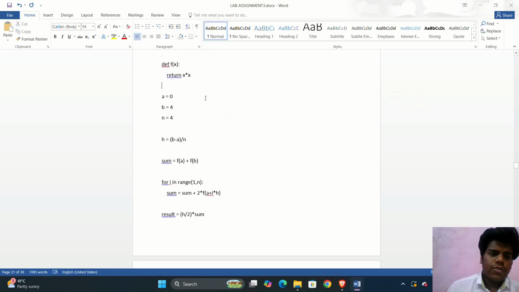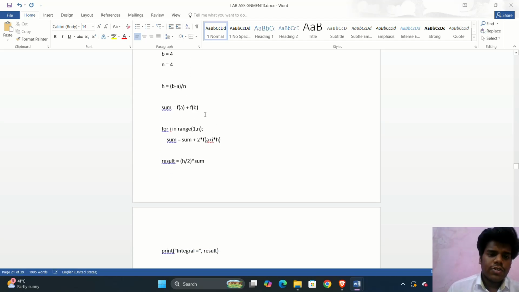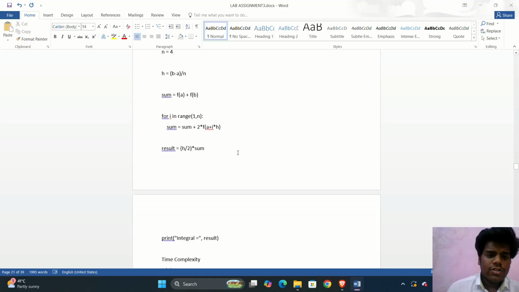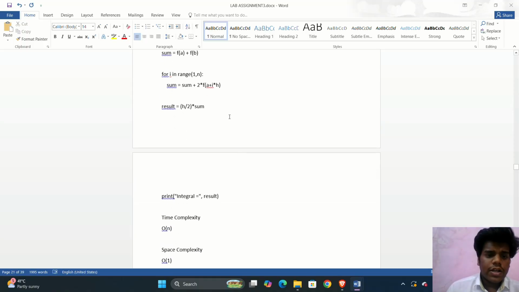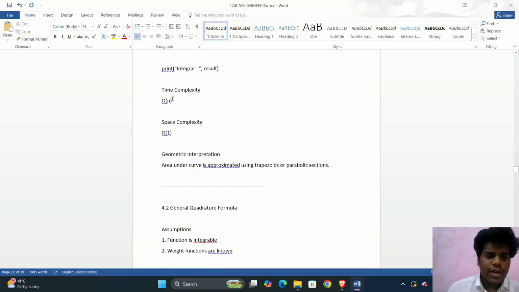Also, the Python code for that: we have a function which returns x into x. We have a = 0, b = 4, and h = (b minus a) by n. Sum is also f(a) plus f(b). For i in range 1 to n, and the result is also h by 2 into sum. Print integral is also result. Time complexity O(n), space complexity O(1).